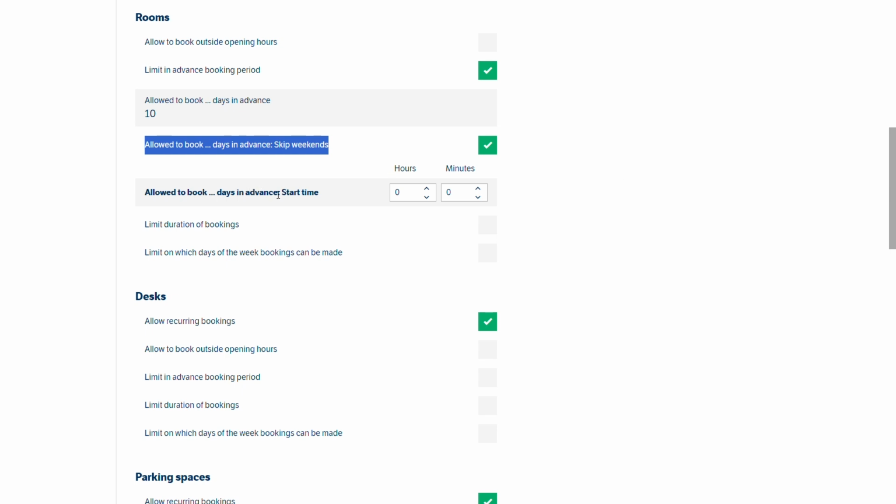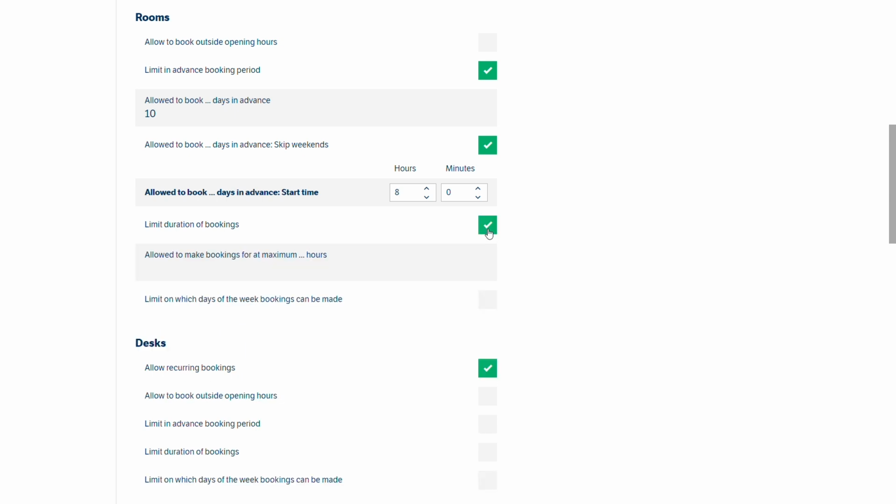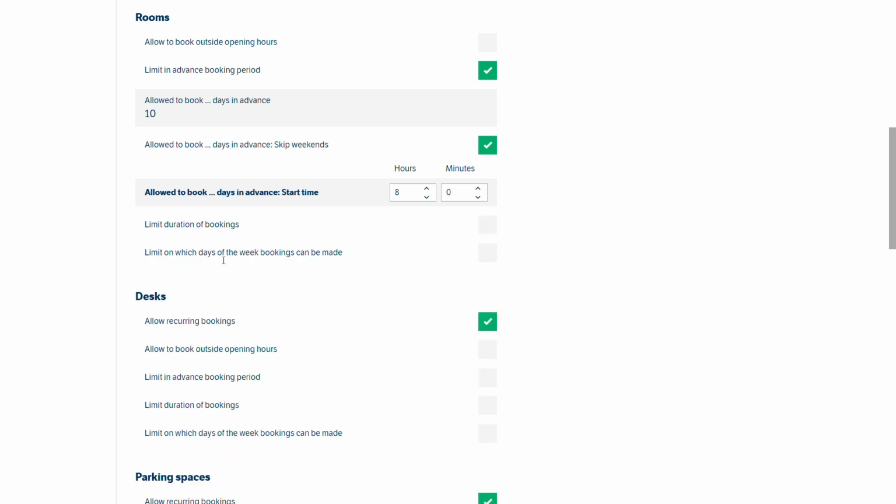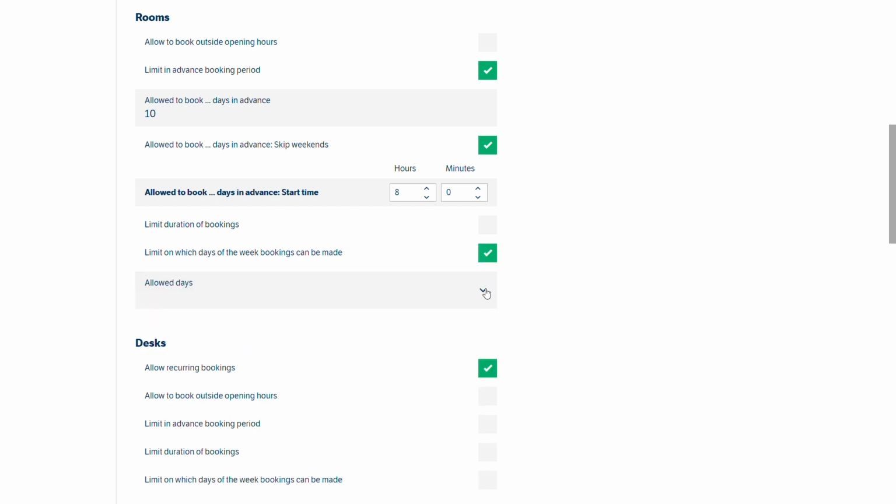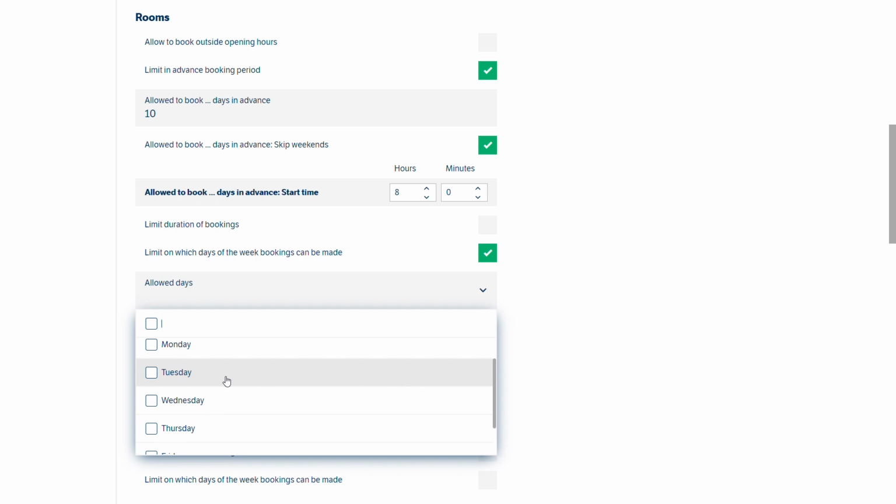The allowed to book days in advance start time, that can be set, say at 8 AM as an example. So these desks that are being booked 10 days in advance won't become available to be booked until 8 AM, 10 days before. It's whether you'd want to limit the duration of bookings. So if you wanted to limit that to, say, 15 minutes, for instance, then we could do that. And are you limiting the days of the week that this person is going to be allowed to book into the office? So we've got our days of the week, for instance.